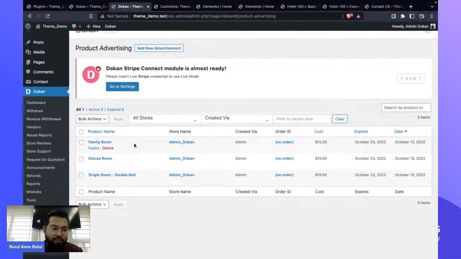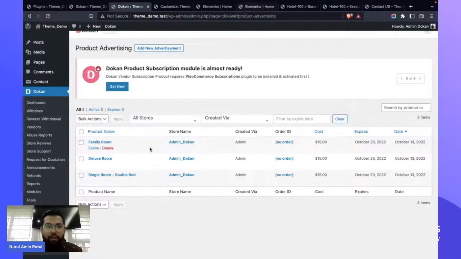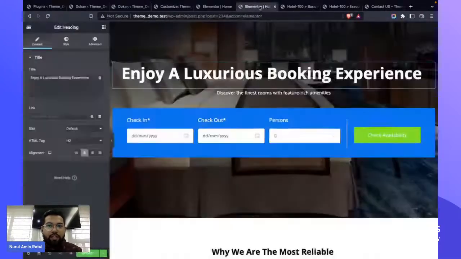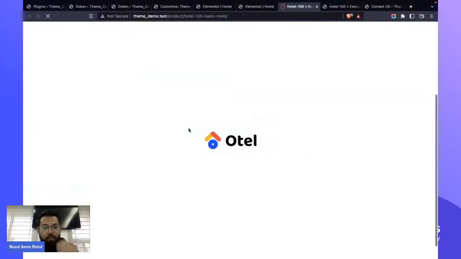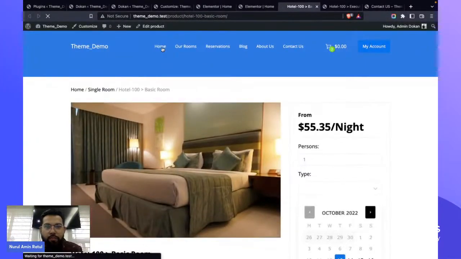Let's say I have already set up these three products here: family room, deluxe room, and single room double bed. So I have already advertised them for my vendor. Now, if I come to the front end, and I'll go to home.